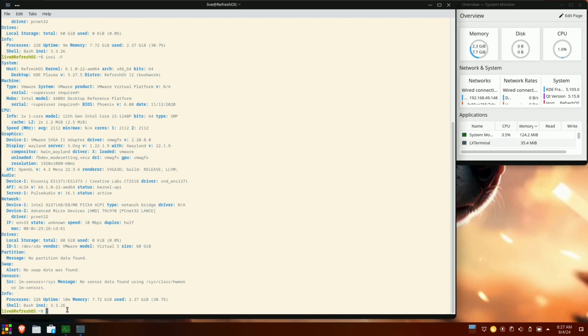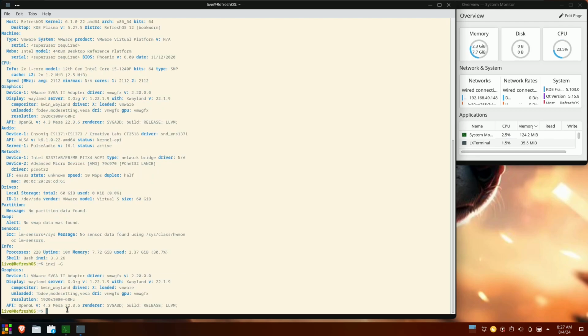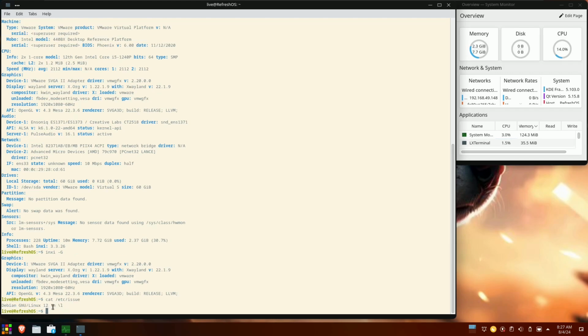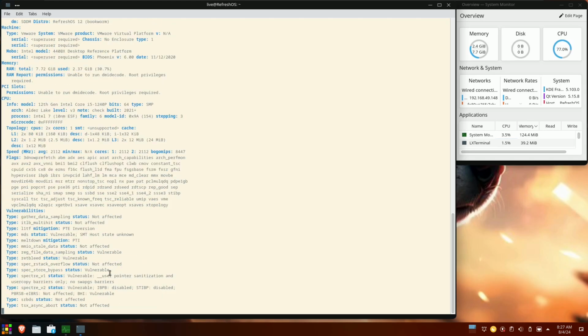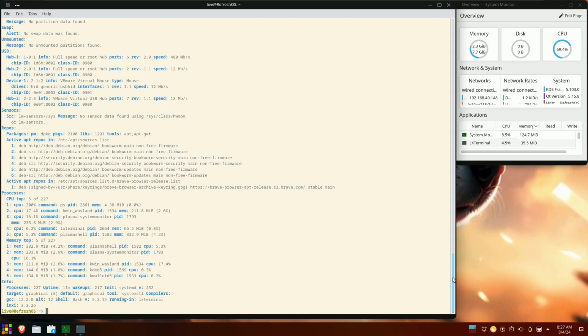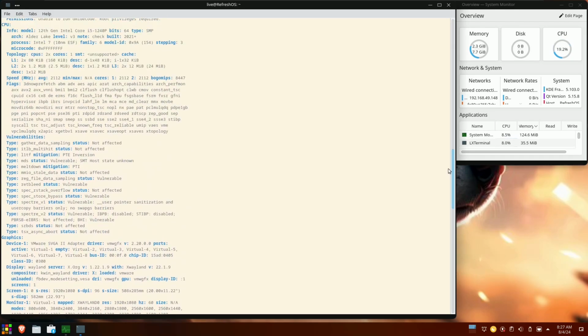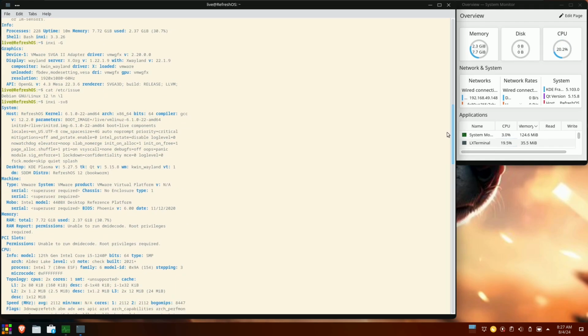So let me type in inxi -G. So here is all the information. Let's try to type in cat /etc/issue. So here it says Debian GNU/Linux 12. So let me type in the final command, which is inxi -sv8. So this command will completely grab all the distro information, from all the Bluetooth vulnerabilities, repos, and all the important information.